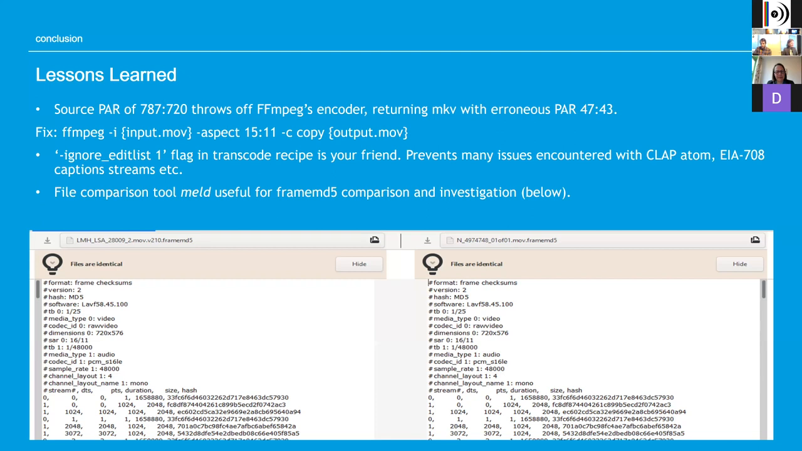Okay, a couple of lessons. It's our experience that a V210 MOV with source pixel aspect ratio of 787 by 720 throws off FFmpeg's encoder, returning a Matroska with an erroneous pixel aspect ratio of 47 by 43. We find that the stream copy fix you should see on your screen rectifies this issue.